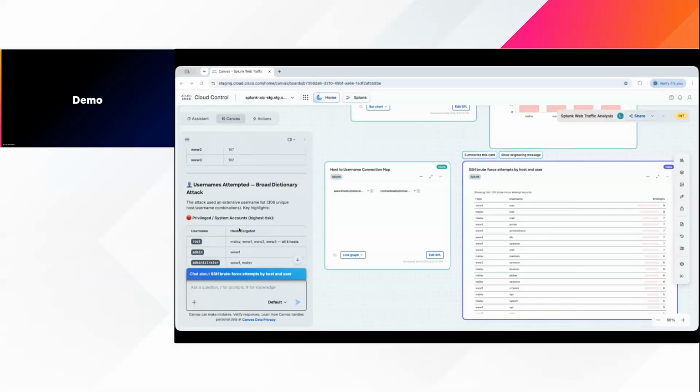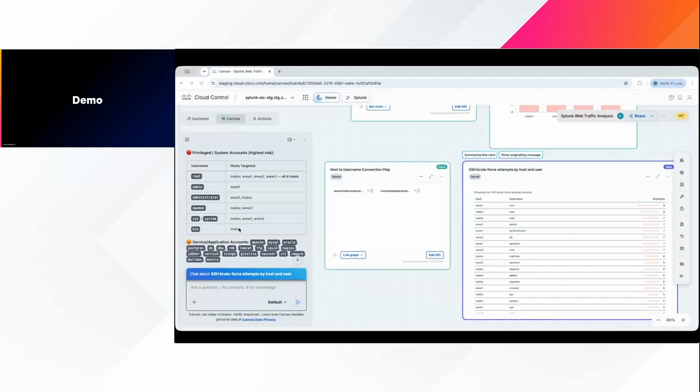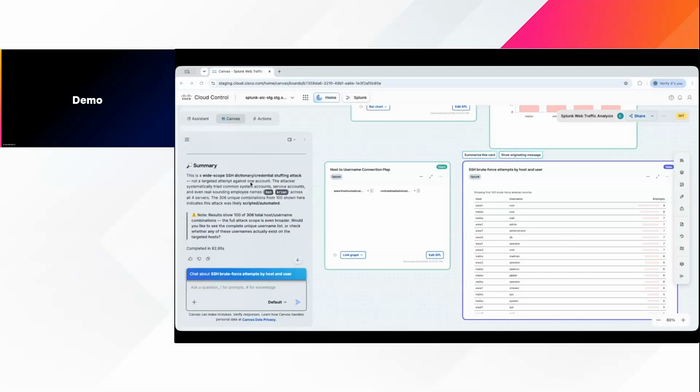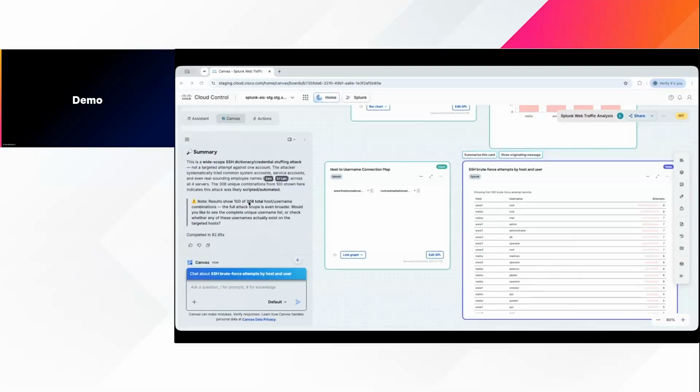Now looking at the results from the assistant, we can see that all web servers were targeted and privileged accounts as well. So now we need to know if any of these attempts were successful.